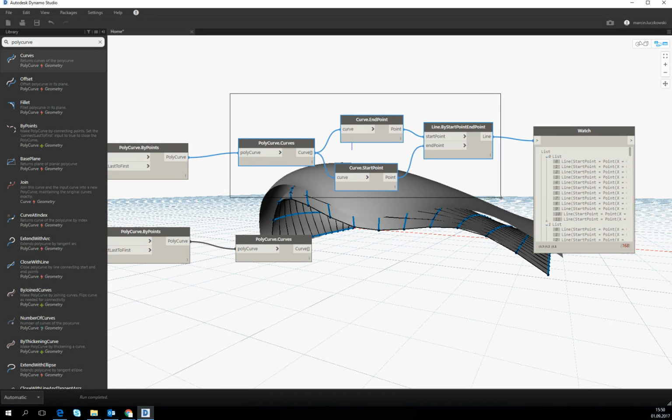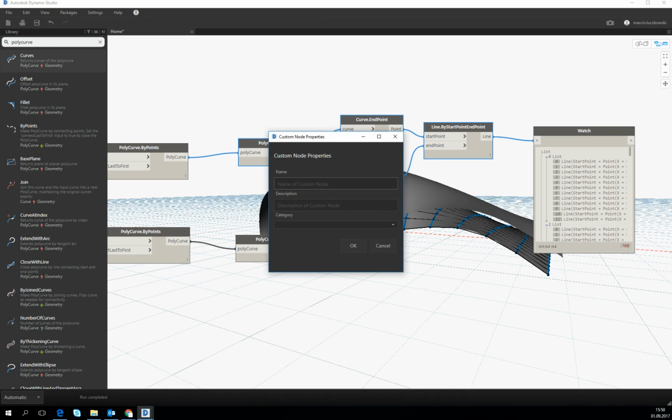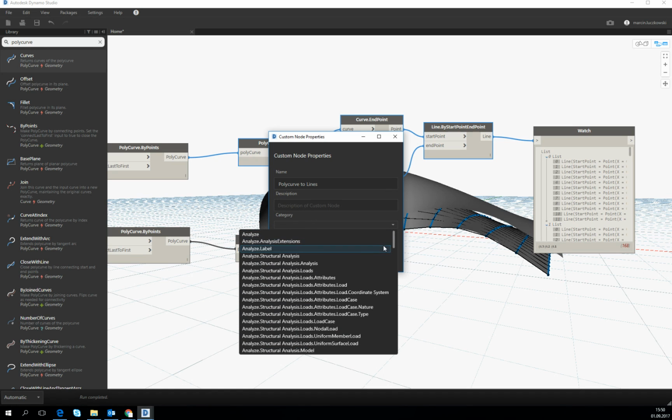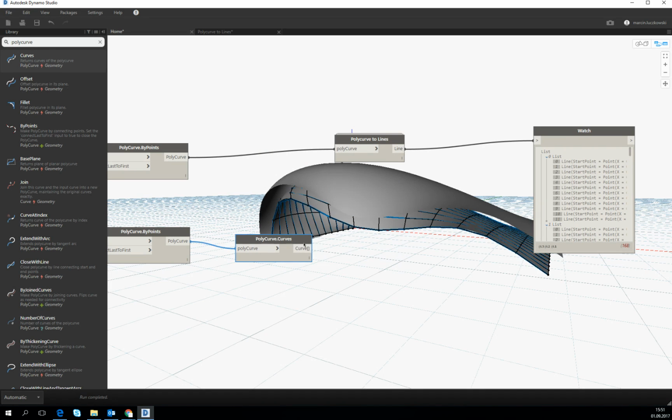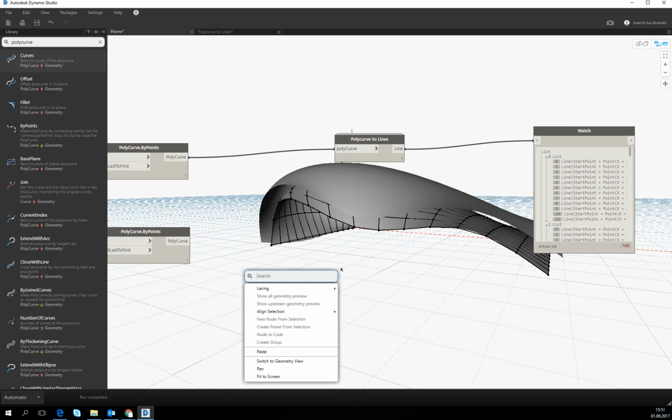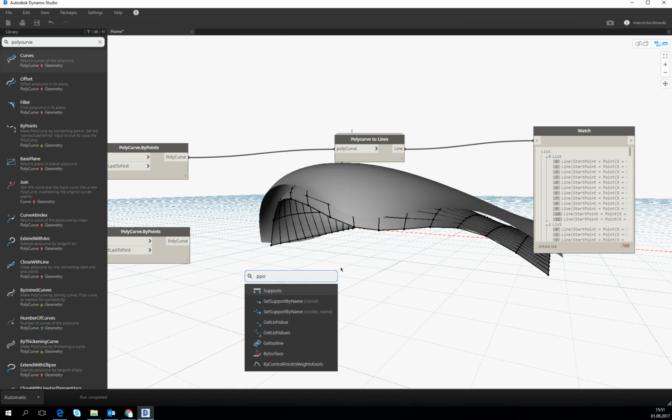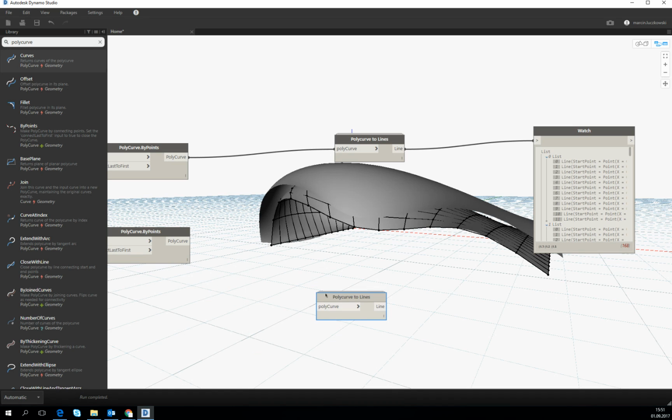This thing, I think it's wise to create as a new node from selection, and we will call it Curve To Lines. Let's put it in the Analyze category. Because then if I want to do it with the transverse beams, I will just type polycurve lines, and I will have it.